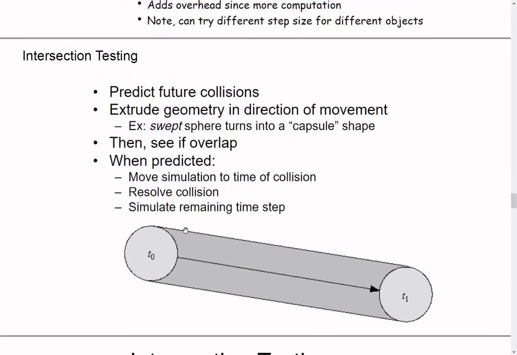It's depicted here. So here you are at T0. You move to the collision time, T1, resolve it, and the remaining time is simulated.